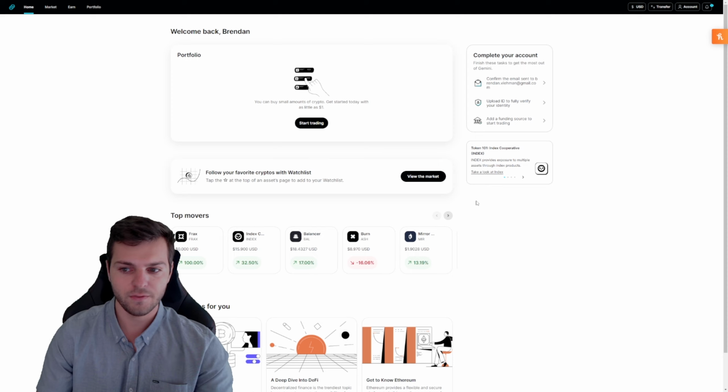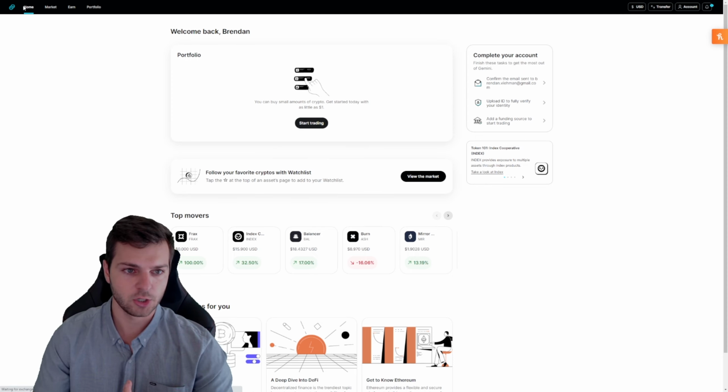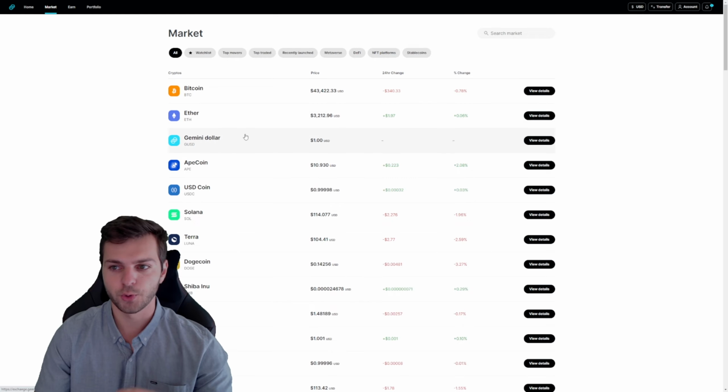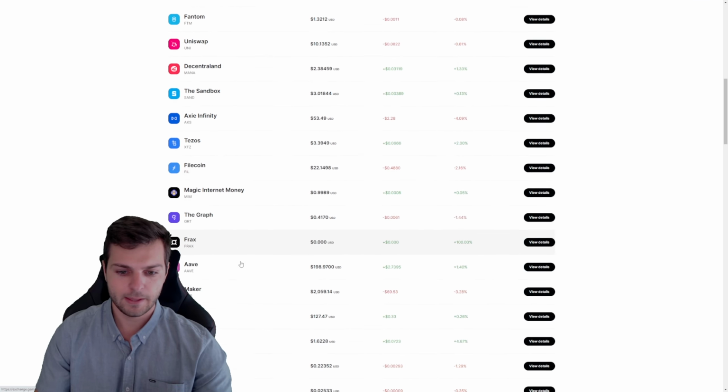But if all of this is good and your account is fully set up, all you need to do is click on Start Trading, and you're going to see that it moves us from the home icon to the market icon. And from here, we're able to actually buy the different cryptocurrencies that we would like to. They have quite a few on here.